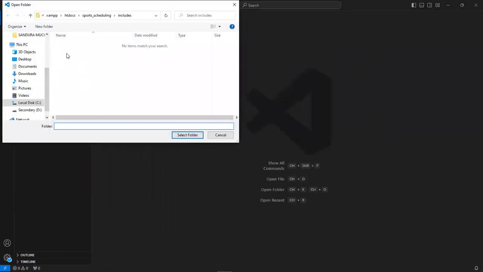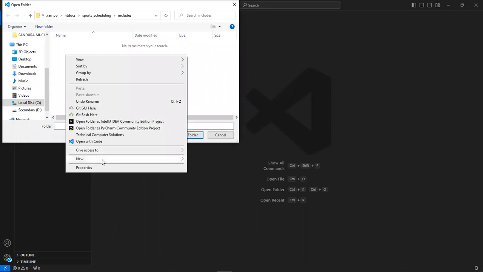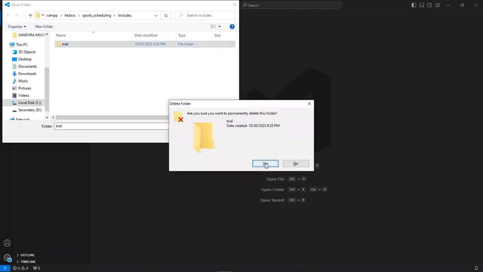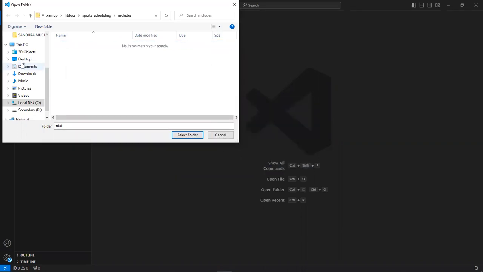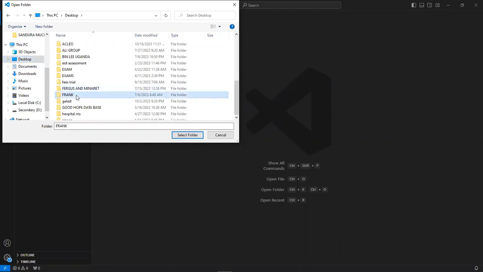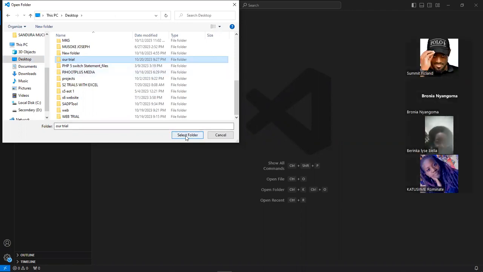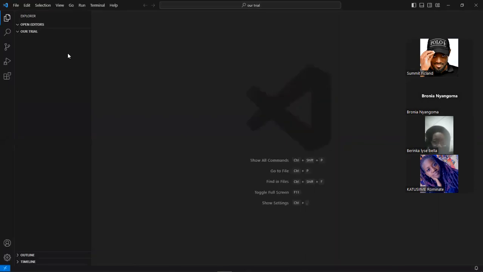If I want to create a new folder, I'll right click anywhere in the space and create a folder, trial, and then I select that folder. If I had not created the other one, that would be one way I could do it. Now that I created one on the desktop, called trial, I will select it and click here to open it. Now it is right here.